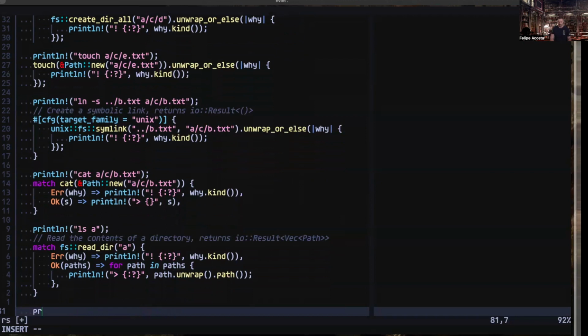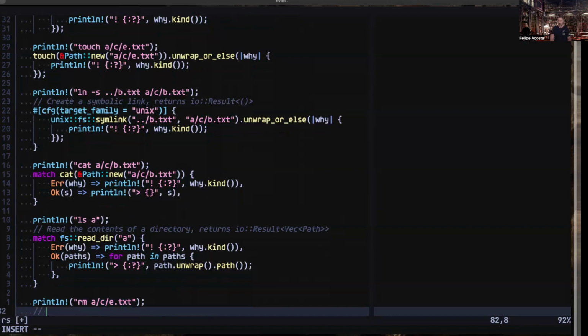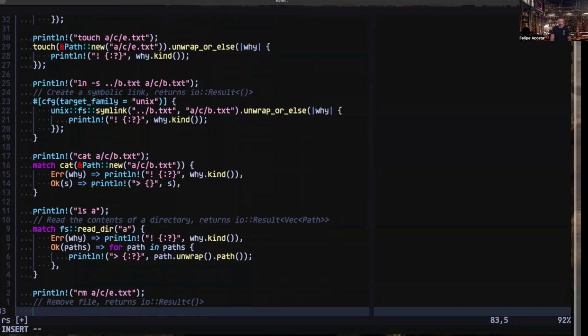All right, let's println rm. So we're removing a/c/e.txt. So we're removing e.txt that's inside of the C directory, that's inside of the A directory. So remove file, and this returns an IO result of unit type. So fs remove file, it already has a method for that, right? Which is beautiful. a/c/e.txt is going to get deleted.